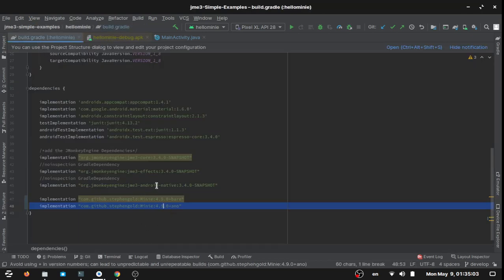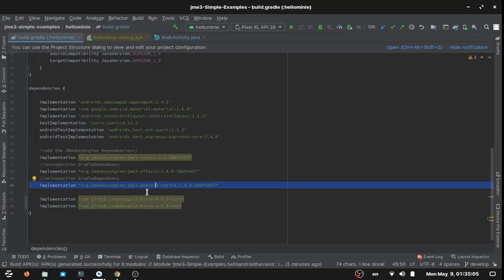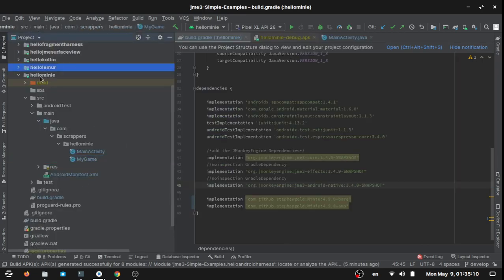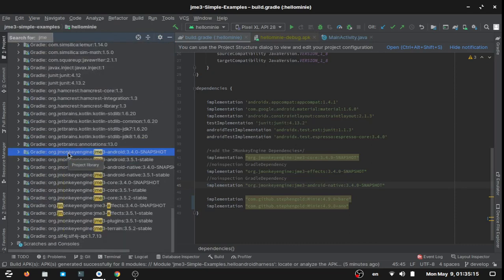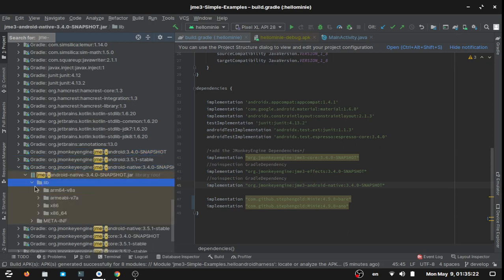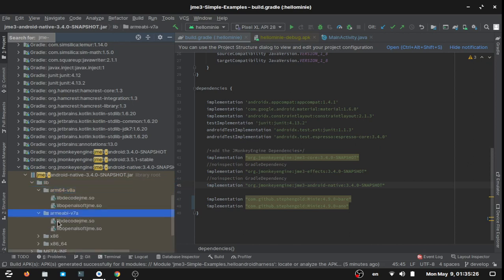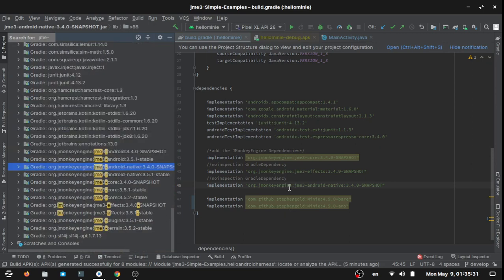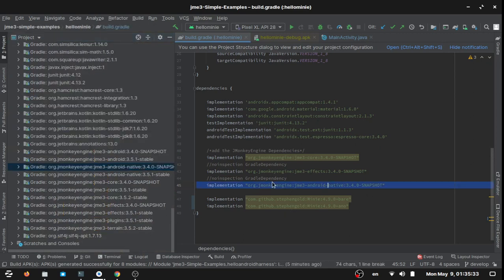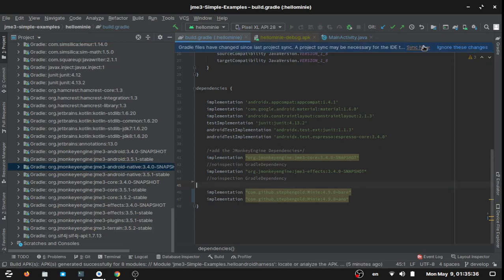So if we had deleted the actual jme3 Android native here, if you navigated to the external libraries and typed jme3 Android native, you will find a lib folder, and inside the lib folder for each architecture you will find its own build of the actual shared library. So if we remove this, then we synchronize.